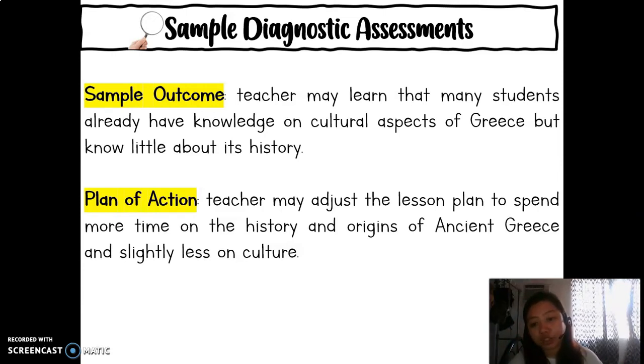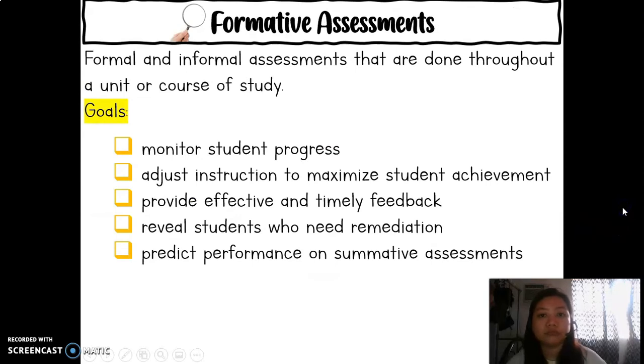So, plan of action ni teacher, she may adjust her lesson plan and spend more time on history or the student's weakness overall. And then less time na lang on culture. Kasi alam na nila yun eh. Yan. So, saves time, di ba? Alright, so that's diagnostic assessment.